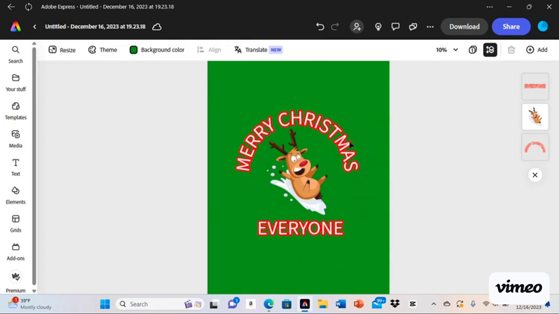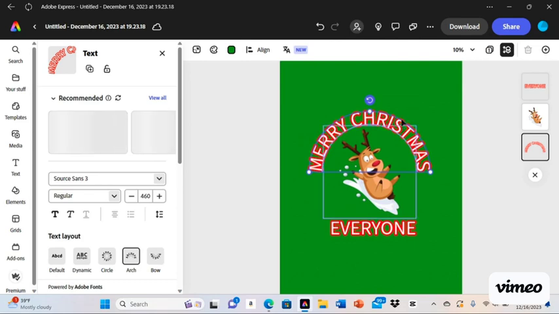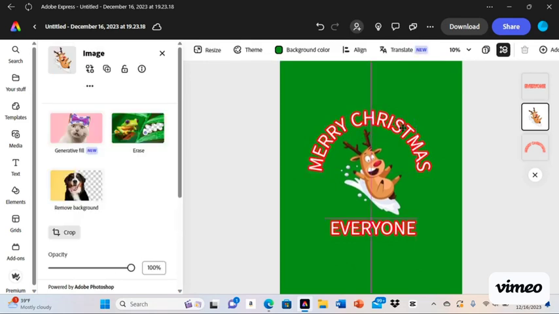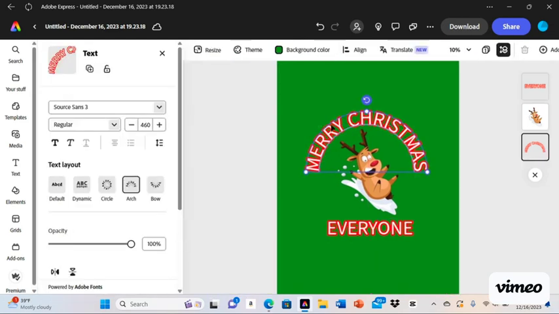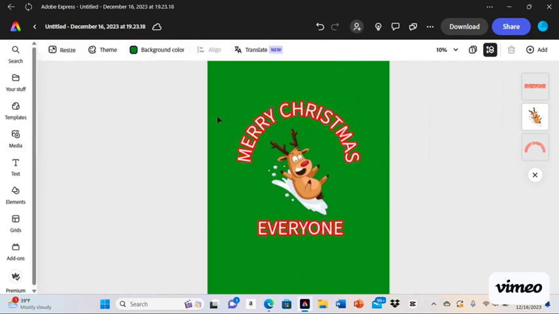And then I'm going to just move Merry Christmas a little bit up, because what I'm going to do is add, no, not the reindeer, because I want to add a couple of elements to this. Okay. But tell me what y'all think so far in the comments below. And let's see. So elements.